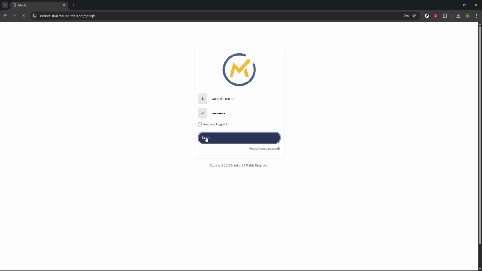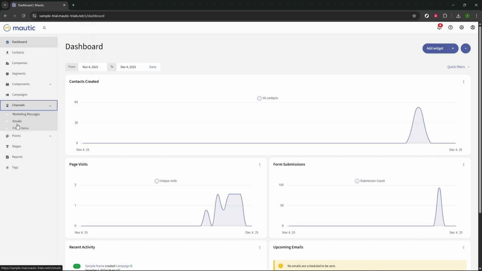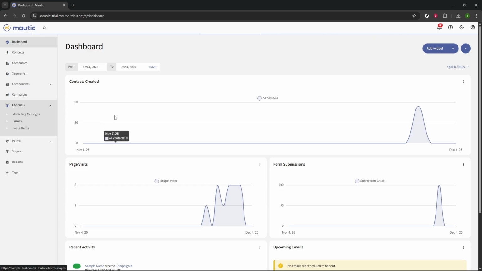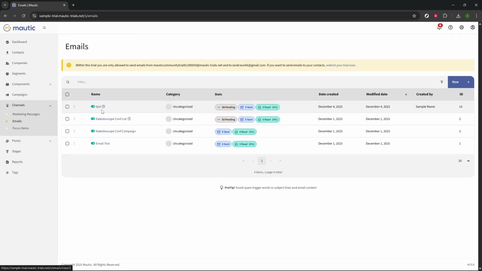Start by opening your Mautic instance and signing in. Once you're on the dashboard, head to the left-hand navigation. Open Channels, then choose Emails. This takes you to your email library, where you can work with existing emails or drafts. Find the email you're currently building or planning to send and open it.